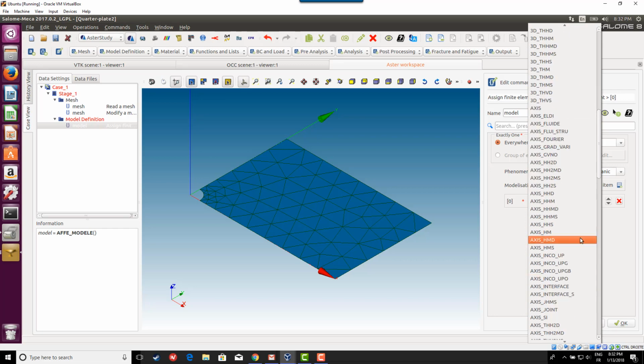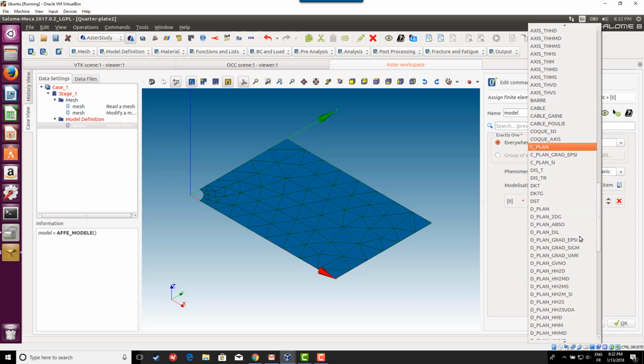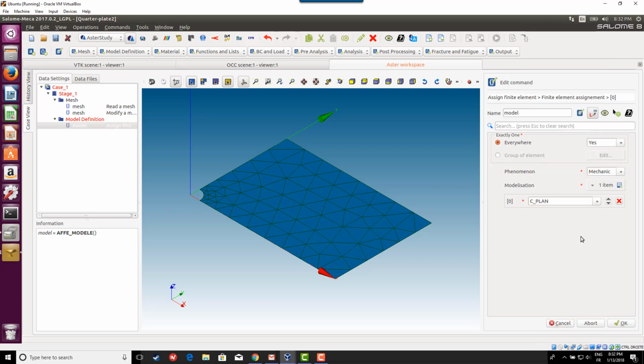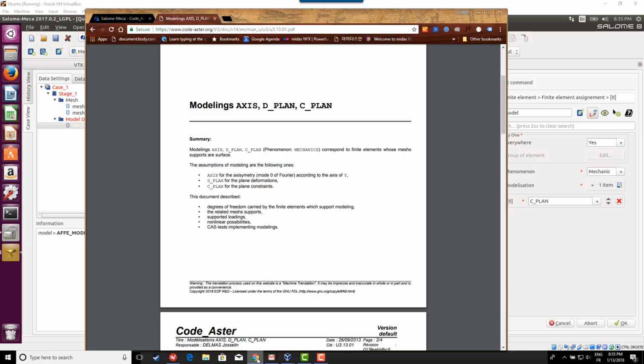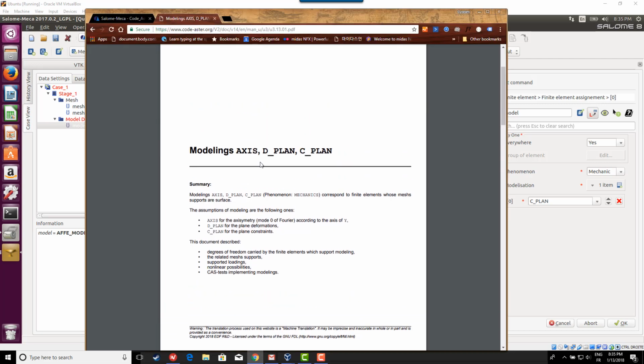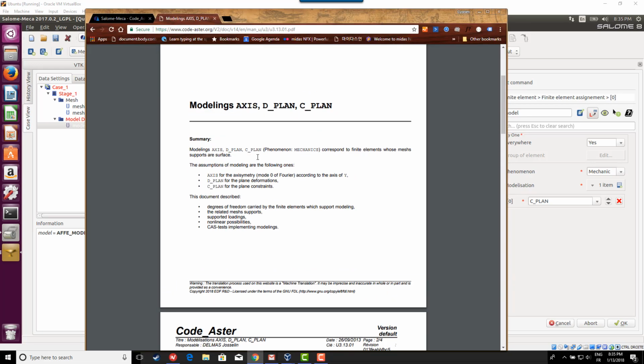so we have a plane stress model. So for this type of model, the modelization is called C_PLAN, so you have to select this one. Okay, let's just check again to see what this C_PLAN means, so I'm sure I'm not telling you something wrong. So when you don't understand something, just have the Google reflex.